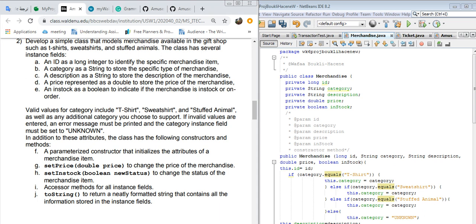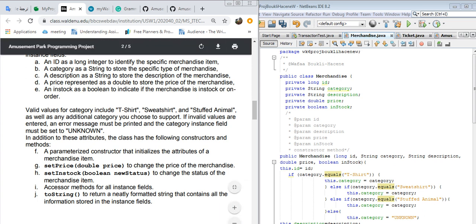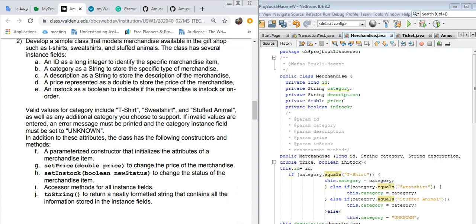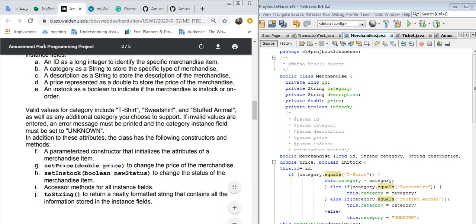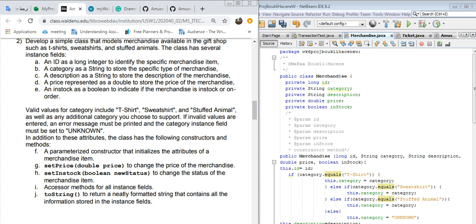After finishing with the attributes, let's go to the constructor. Let's finish reading this. Valid values for category include t-shirts, sweatshirts, and stuffed animals, as well as any additional category. We will use only these three categories. If an invalid value is entered, an error message must be printed, and the category instance field must be set to unknown. So here we will use a condition.